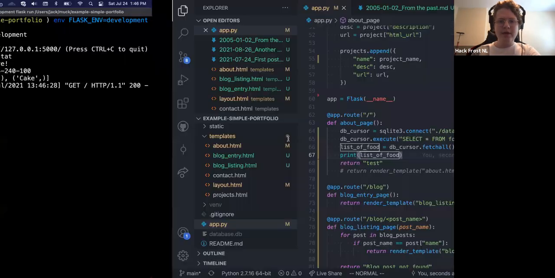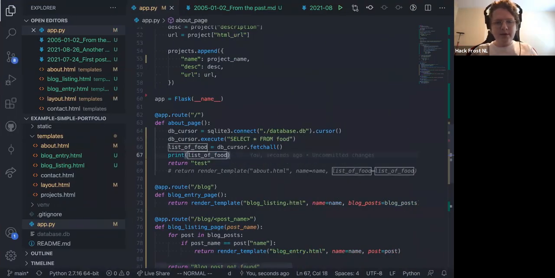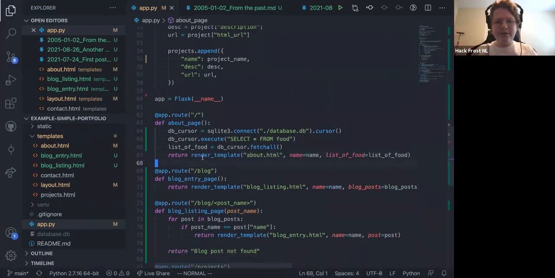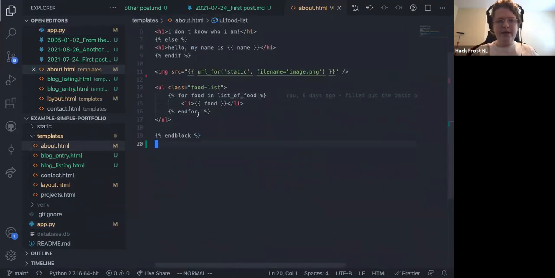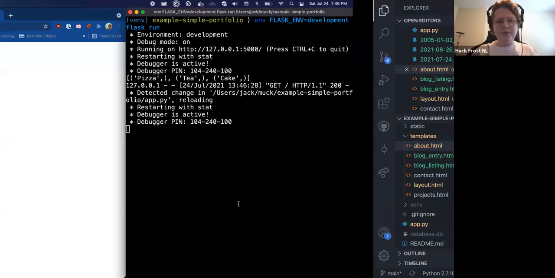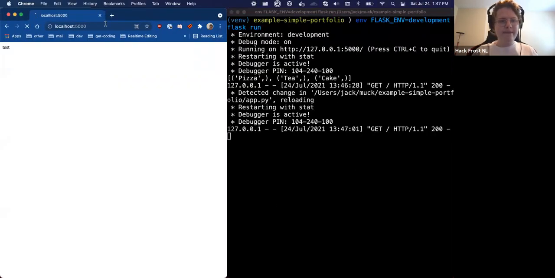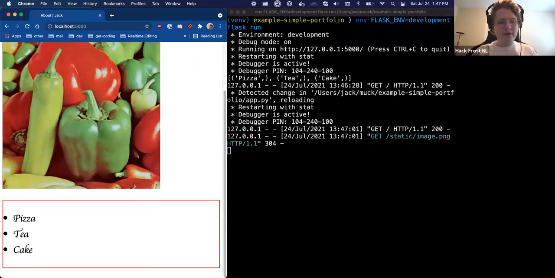So what we're going to do here is we are going to return this again. List of food is now this. Let's go back into our about.html, and for food in list of food, and now we're going to have to do food 0 because it is a tuple that we're currently dealing with. And there we go, pizza, tea, cake.